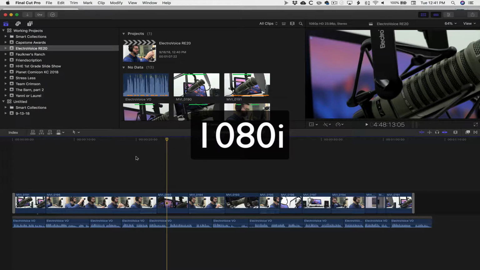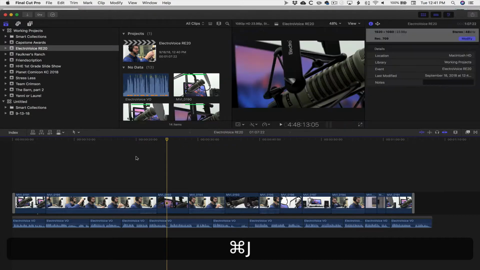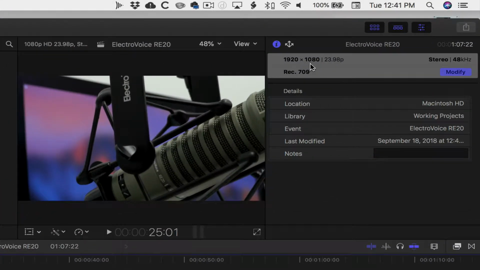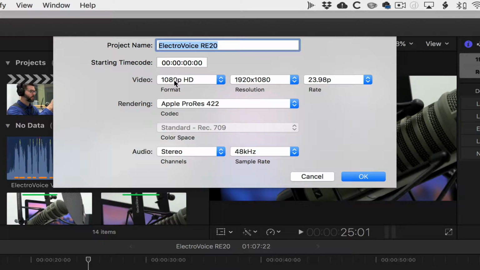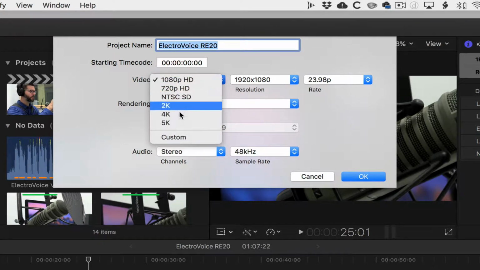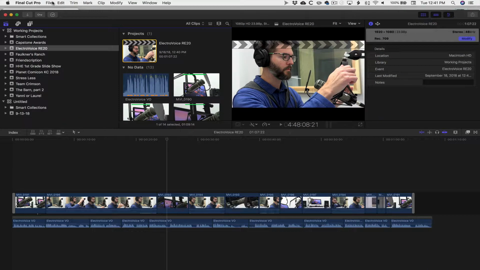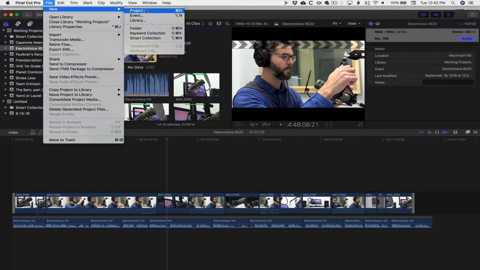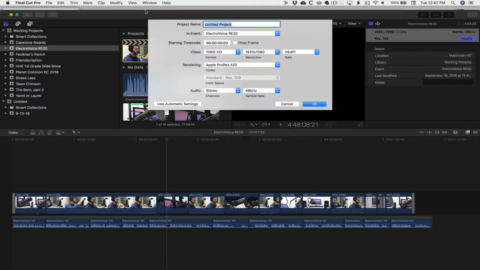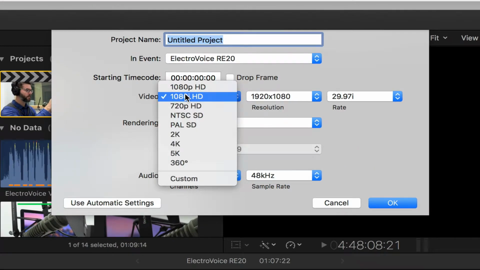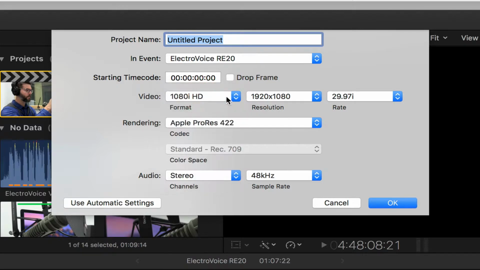As I look at this project, I'm going to hit Command J to open the project details, and I see that this is 1920 by 1080, 23.98 frames a second. When I hit Modify, I see that it's actually at 1080p, and that's really all I can pick. So I'm going to have to make a new project. I can either hit Command N or go New Project. So I'm going to change that to 1080i.